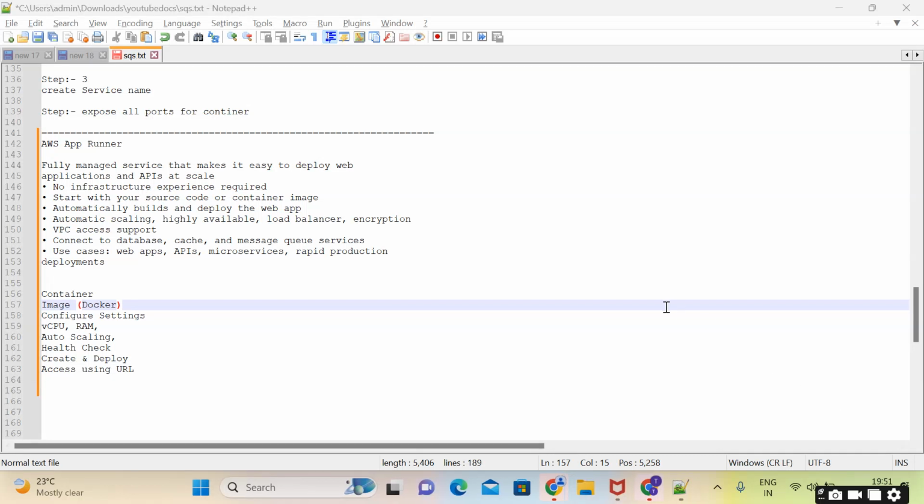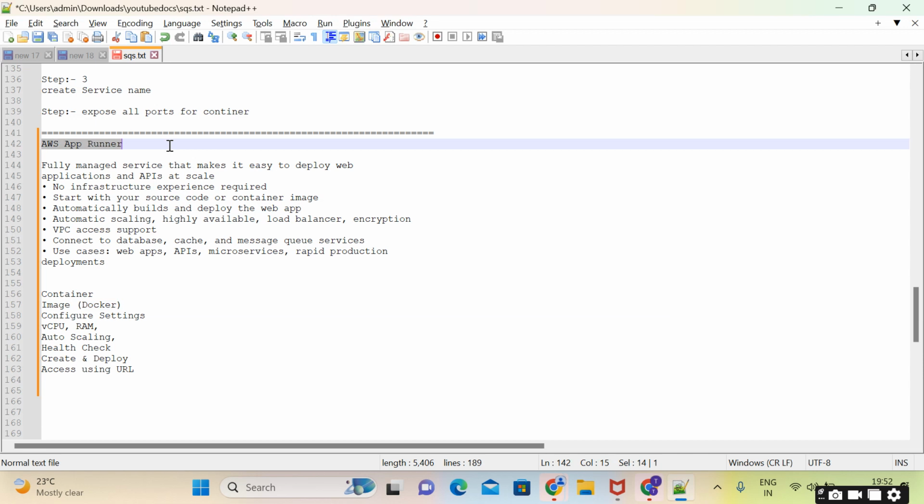Guys, today we are going to discuss AWS App Runner. Using AWS App Runner, we can deploy any web application. I hope my screen is visible. You can see my screen. AWS App Runner is what we are going to discuss today.